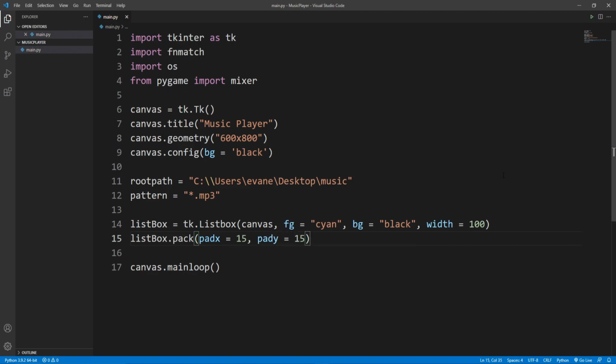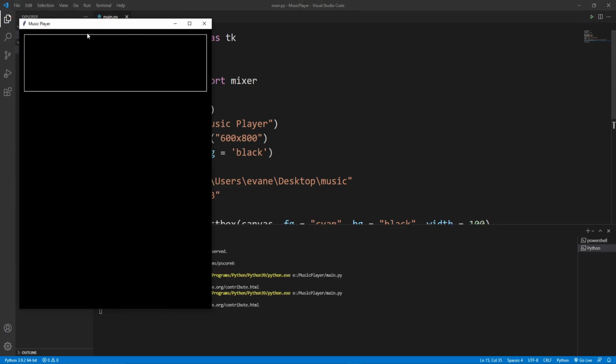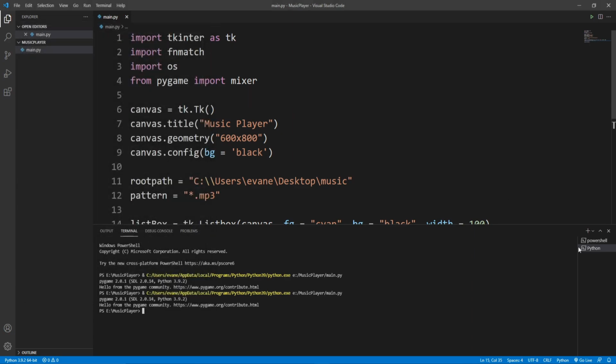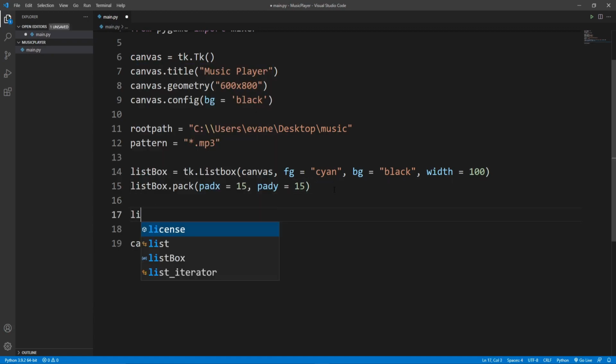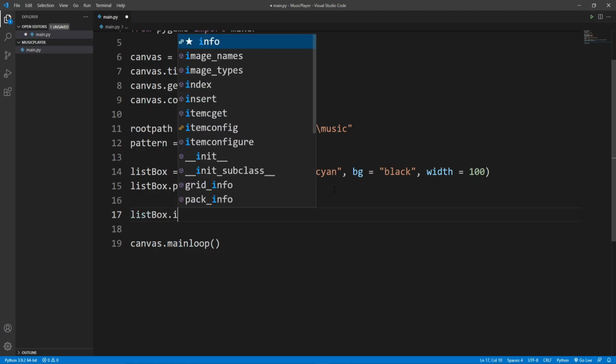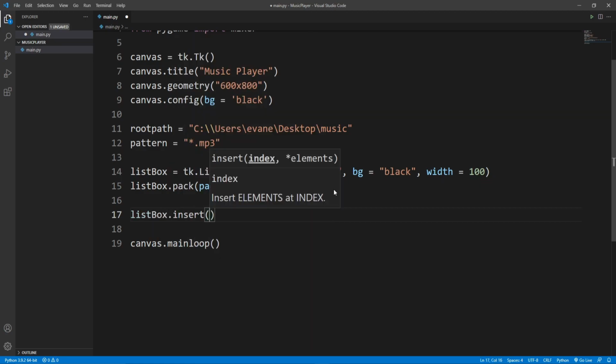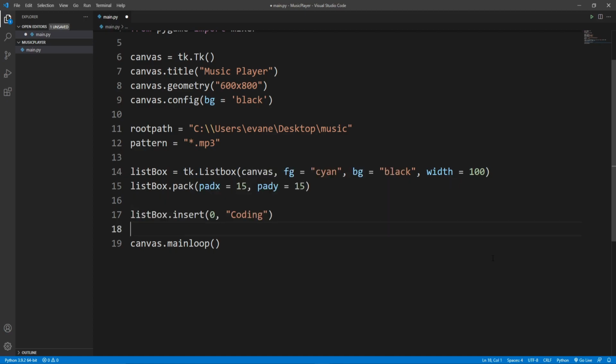Alright, so let's run our application once to see the changes. So here is our list box here. Now let's try to add some items inside our list box. So for this I'll go under here. Okay, so I'll write listbox.insert, and here the first parameter will be the index and the second parameter is the element that we want to add. So for example, let's add a new element on the 0th position. So I'll name this coding. Now let's copy this 2 more times.